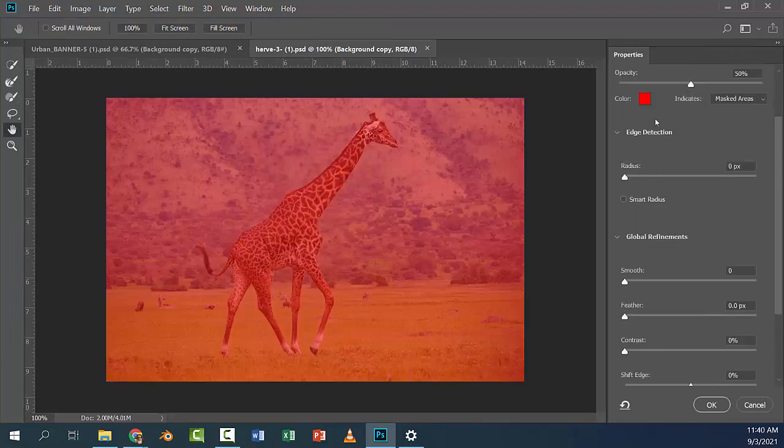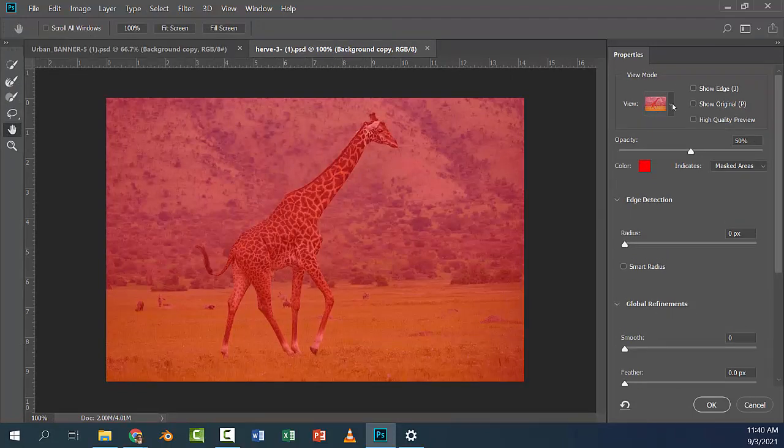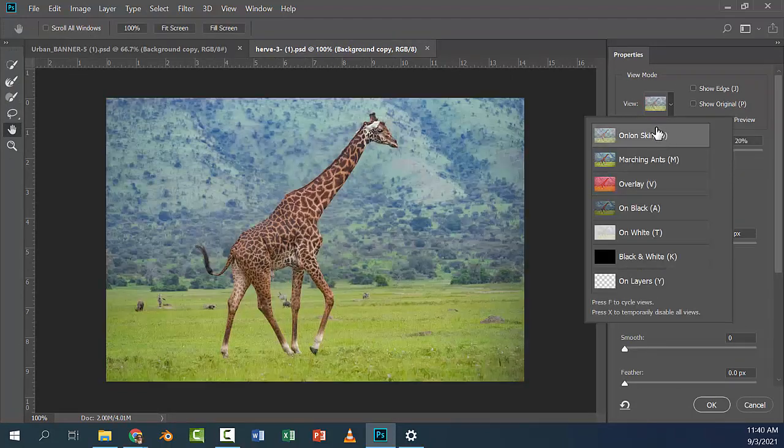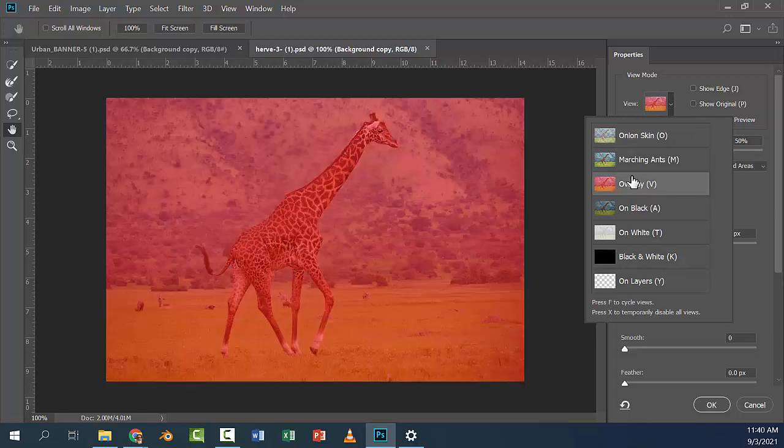Now, I've got this preset. When you open yours up, it's not going to show this red. Yours is going to show onion skin. The much more effective method is to do overlay, because this way you can see what you selected and what you have not selected. Now, we're going to unselect stuff, so we're going to actually select the things we don't want and reverse it later.